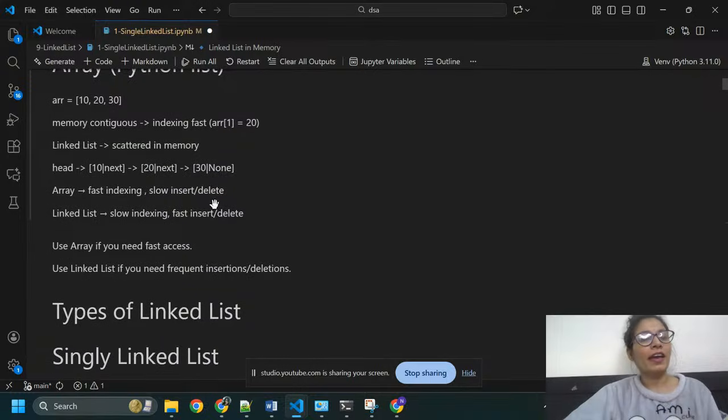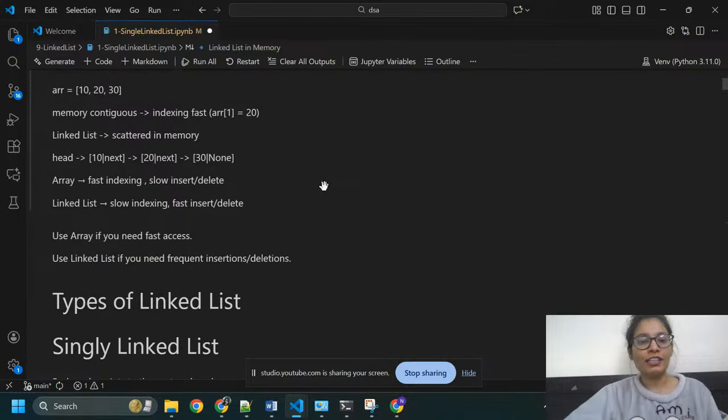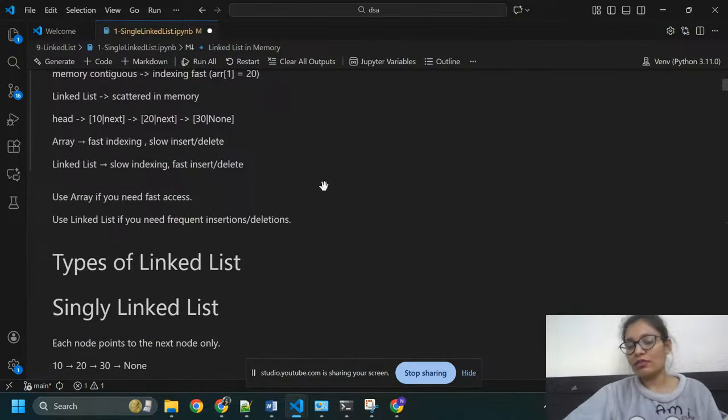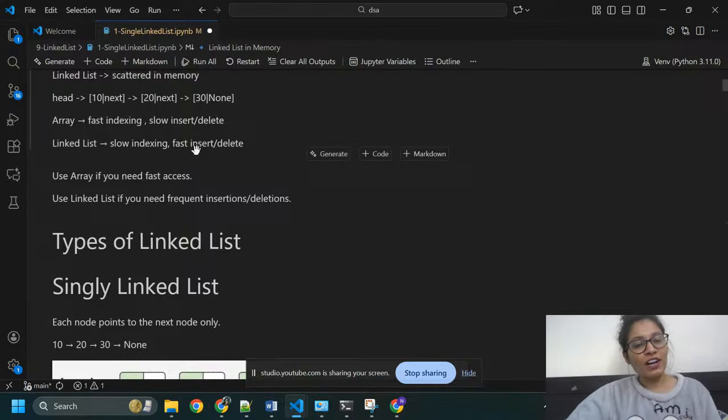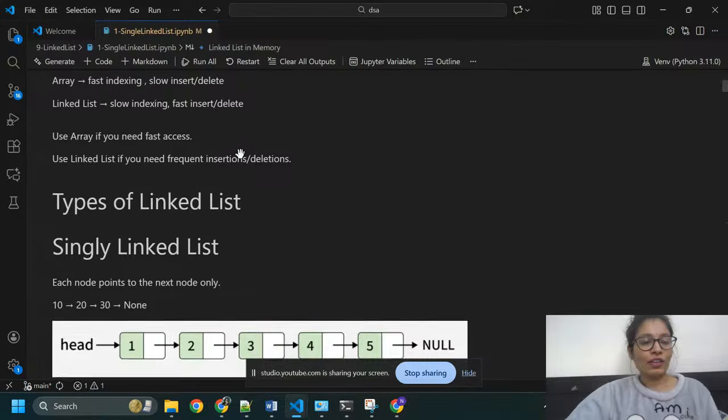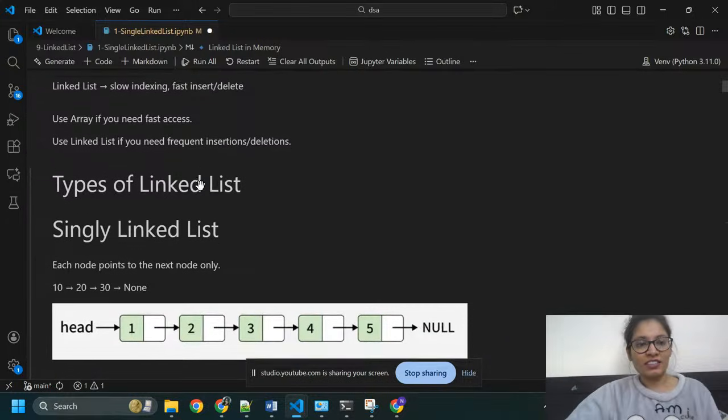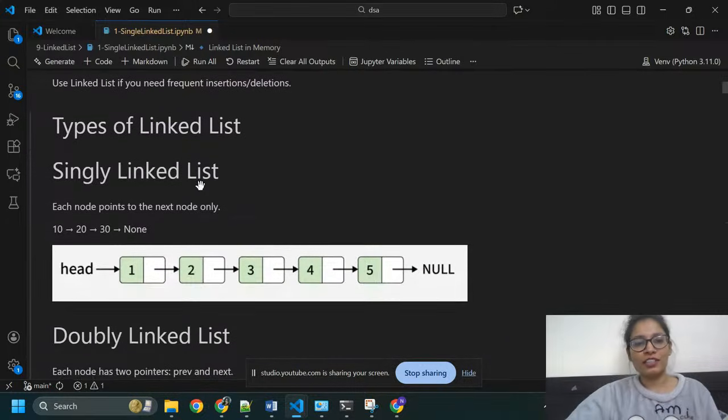Okay, so an array has fast indexing, but it has slow insert and delete. If we want to delete or insert an element, we need to use loops, or we can use the insert method or delete method. In a linked list, indexing is slow but insertion and deletion are fast. Use an array if you need fast access, and use a linked list if you need frequent insertion and deletion.